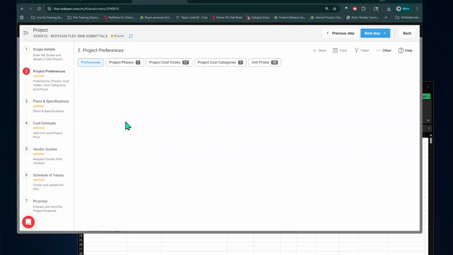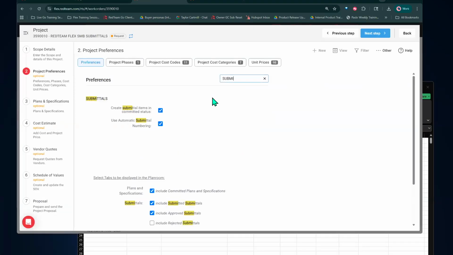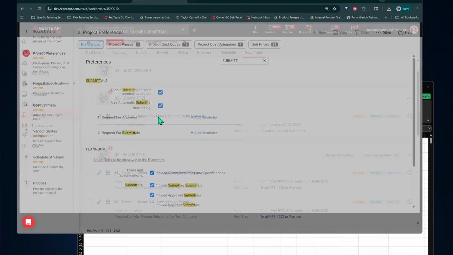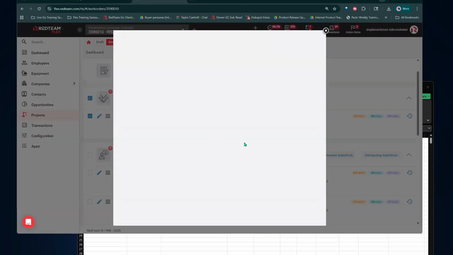If in your project preferences, there's an option here where it saves you just a little bit of time on making sure that once you create a submittal, it's just going to go into committed status. What that does is it allows you to send this out. Then you can request your submittal here.